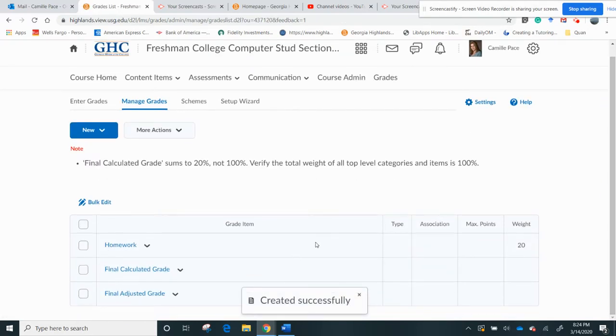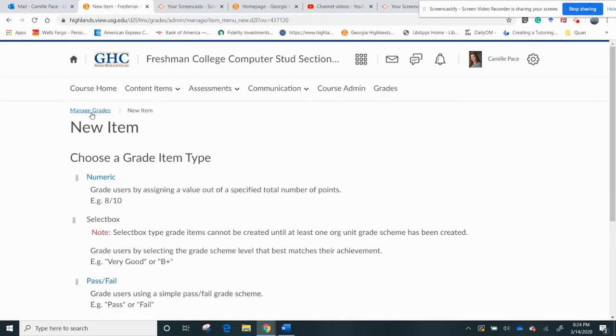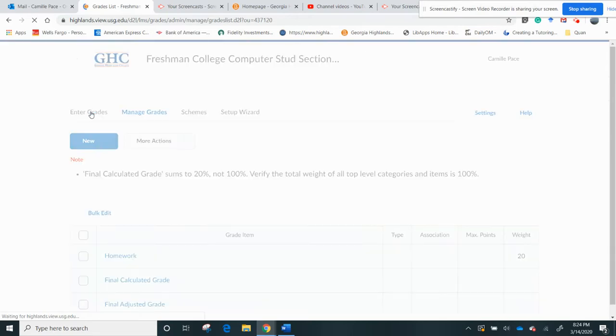So there's my first one, homework. It says final calculated grade sums to 20%. It's given me a warning that I have not hit that 100%. So let's do another one. Oops, I did that wrong. I don't want to add an item yet. I need to finish my grade book.